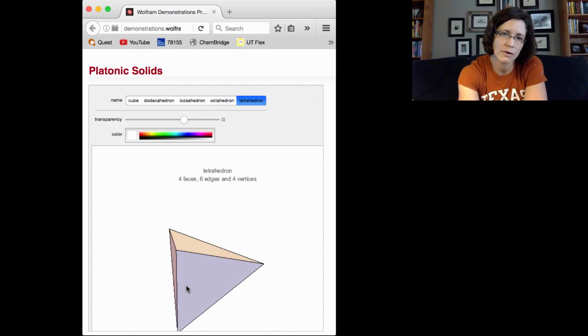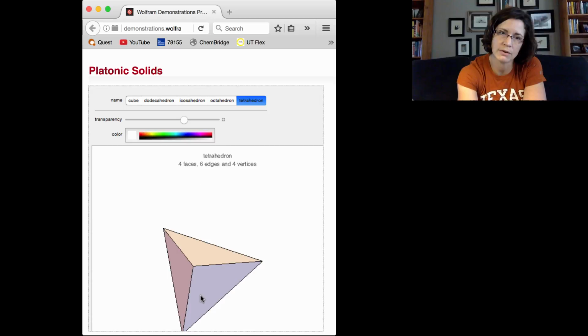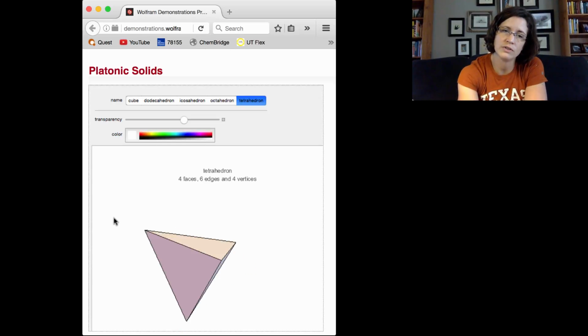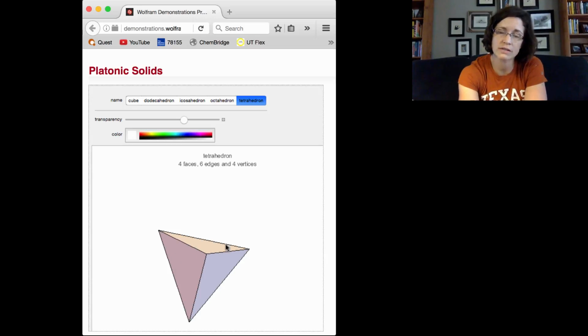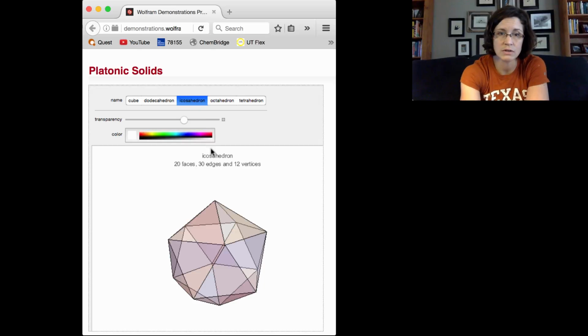And you can see how, if I look at it from, say, the top down, at every single vertex, no matter what, 3 triangles are coming together at every single vertex. So that's the tetrahedron. By contrast, if you take a look at the icosahedron, we'll turn down the transparency here.